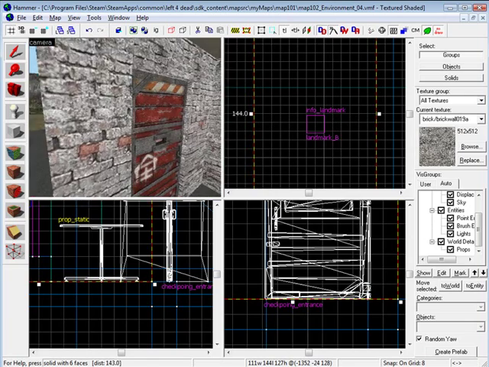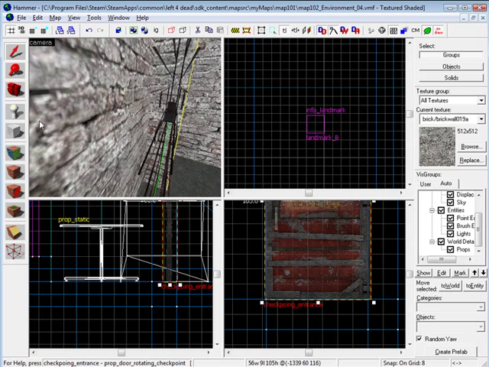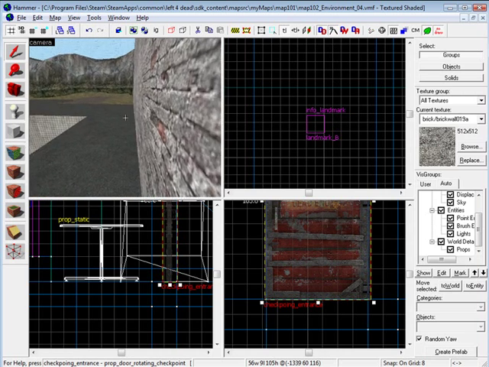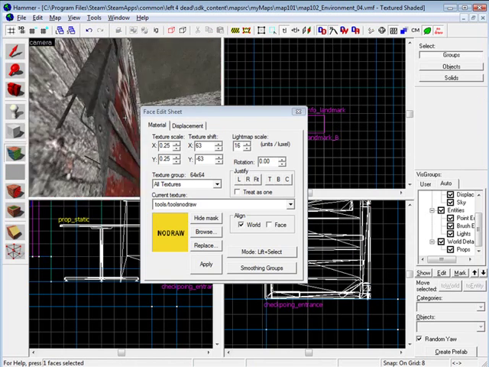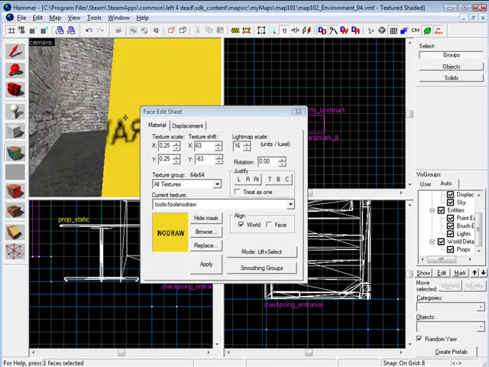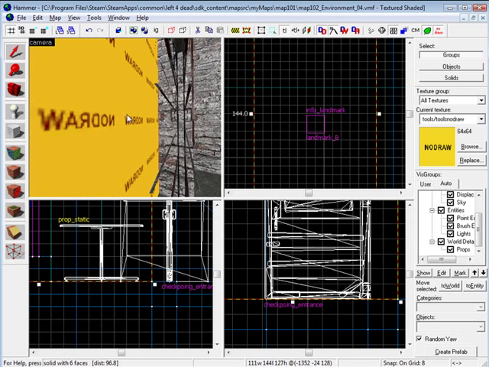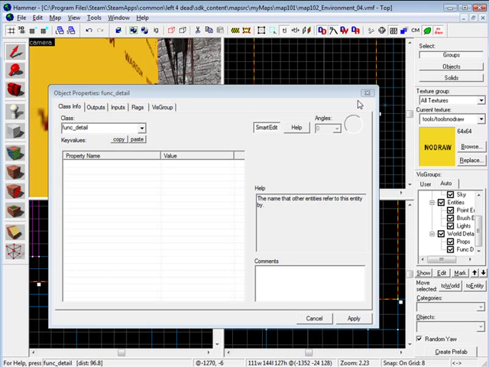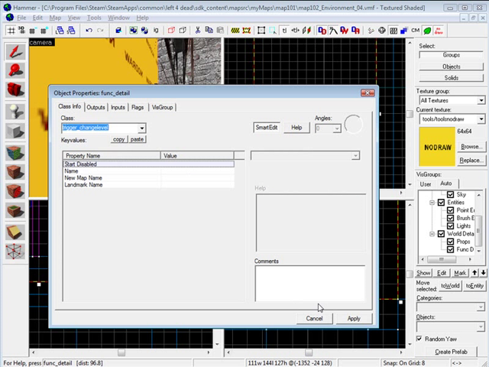So now, I need a no draw texture right on it. So I'm going to just grab a texture from one of these brushes that I had and apply it to the entire brush. So now I click on it and I press Ctrl T. What you want to select under class is trigger change level. Trigger change level. Click apply.